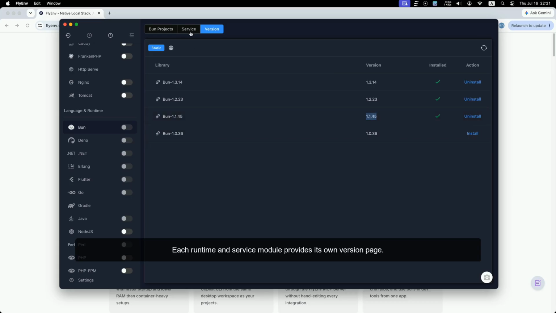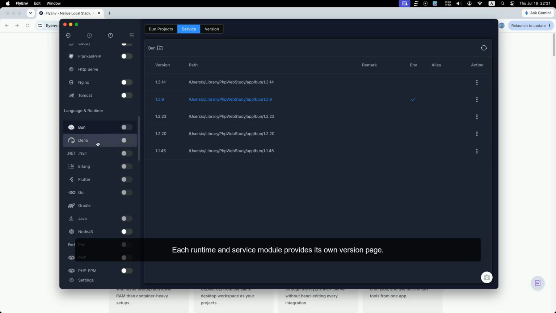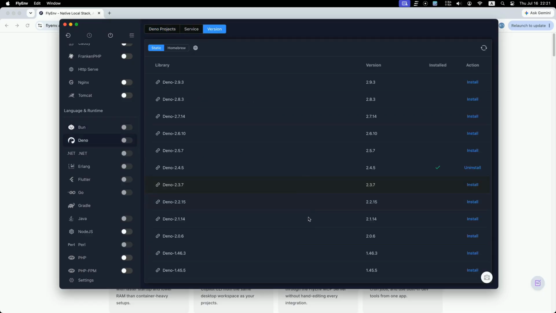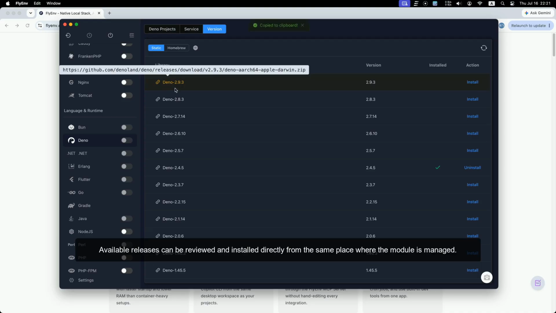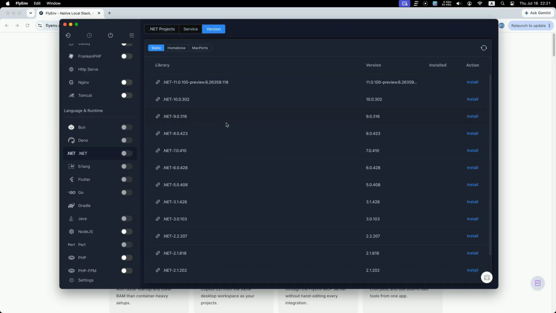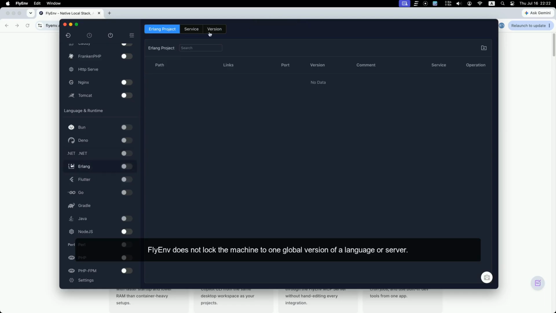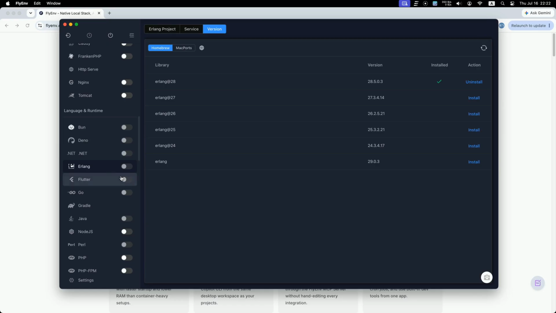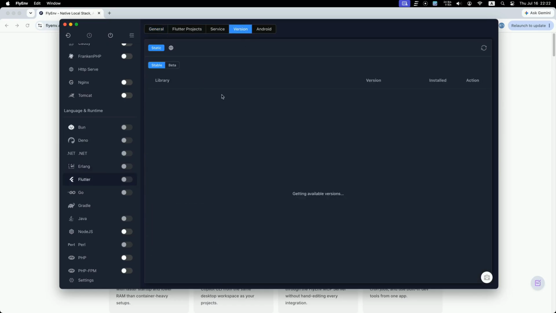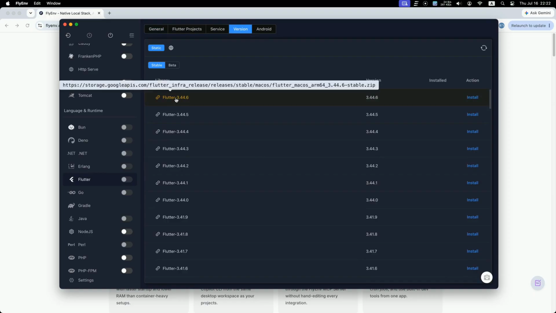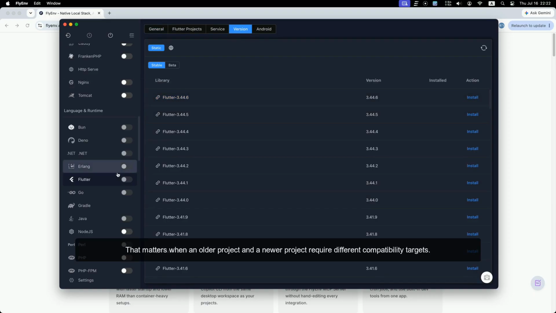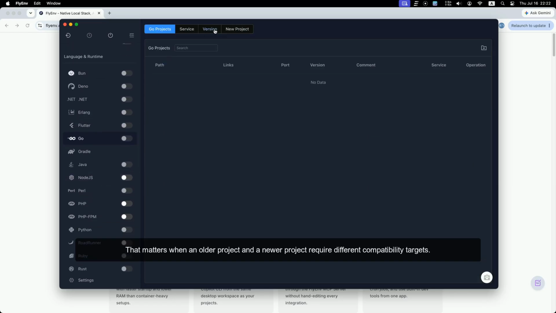Each runtime and service module provides its own version page. Available releases can be reviewed and installed directly from the same place where the module is managed. FlyEnv does not lock the machine to one global version of a language or server. That matters when an older project and a newer project require different compatibility targets.